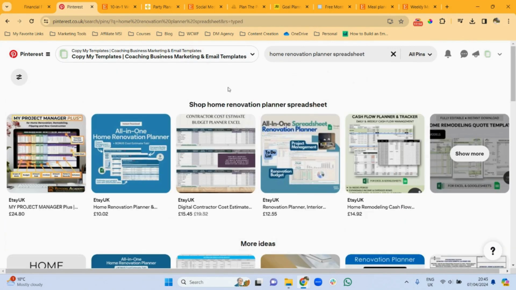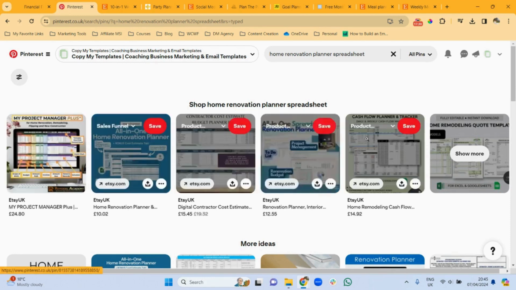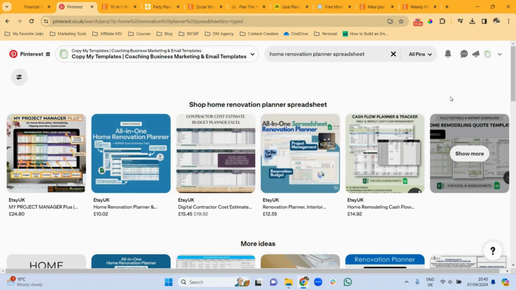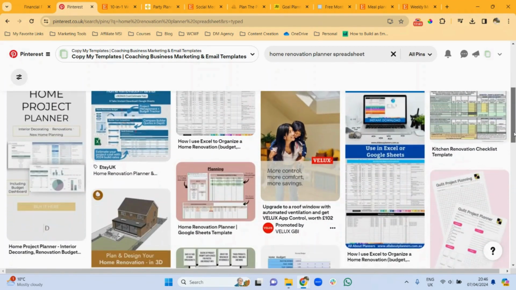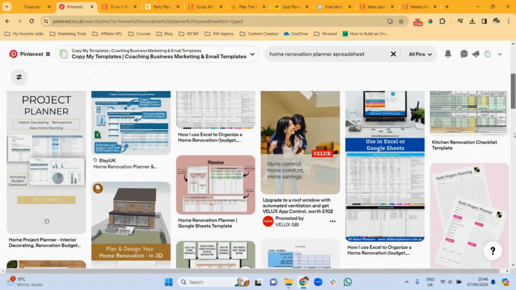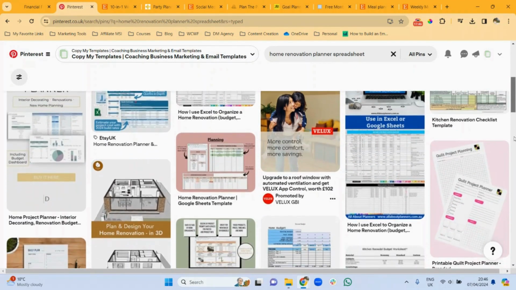Okay, the next spreadsheet idea you can create is a home renovation planner. So here we have an all-in-one spreadsheet renovation planner. This one looks like a contractor cost estimate, budget planner, all-in-one home renovation planner, project planner, cash flow planner and tracker, home remodeling quote template. But this looks like it's an Excel or Google Sheet. So you can see that there are many options that you can use to create a home renovation planner.